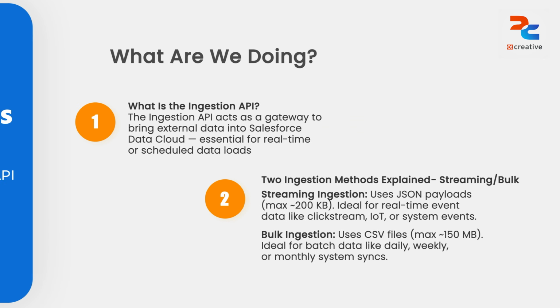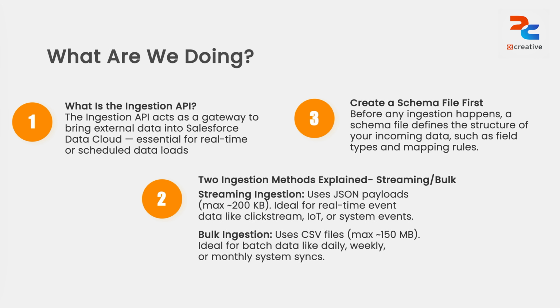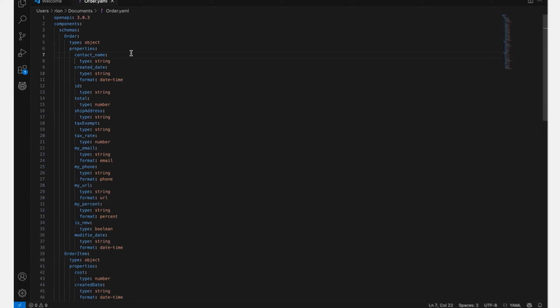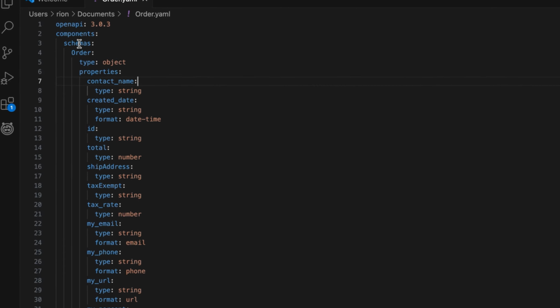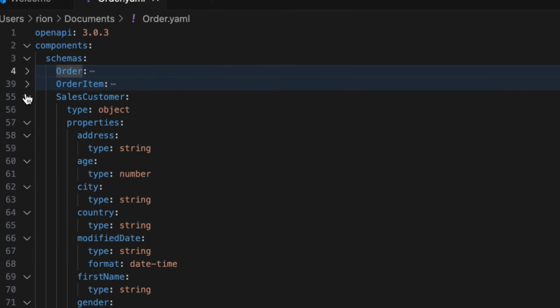So now we know that there are two mechanisms of doing it, but how do we do that? For that, the first step is to create a schema file. This schema file needs to be a YAML file. So this is an example of a YAML file where you have the pattern being mapped, where the schema is given. These are the fields that we have, the objects, order item, Salesforce.